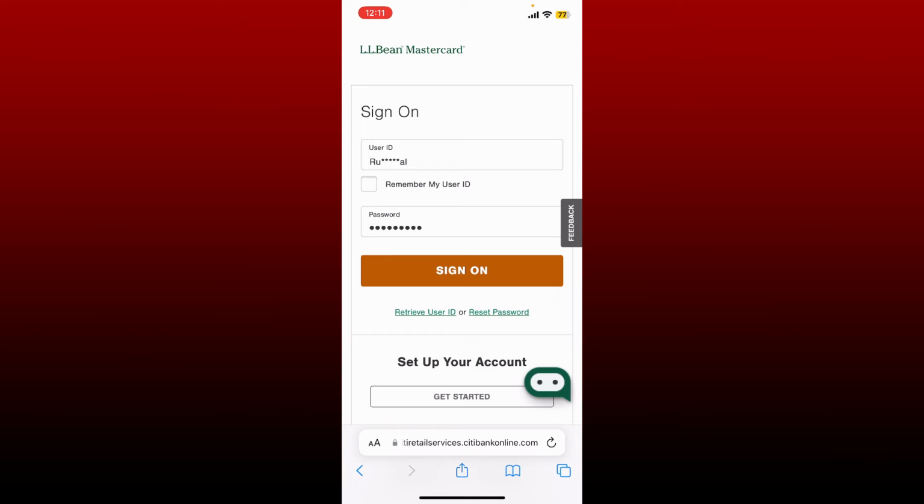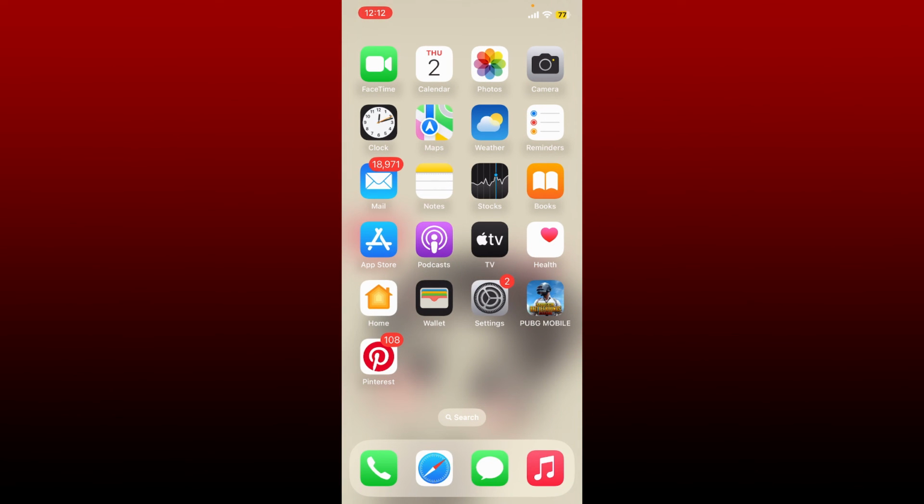After filling in your information correctly, tap on sign on and you'll be able to log into your L.L.Bean credit card online. The L.L.Bean credit card is a store credit card which can be used to make purchases at L.L.Bean stores or online. That is how you can easily log into your L.L.Bean credit card.